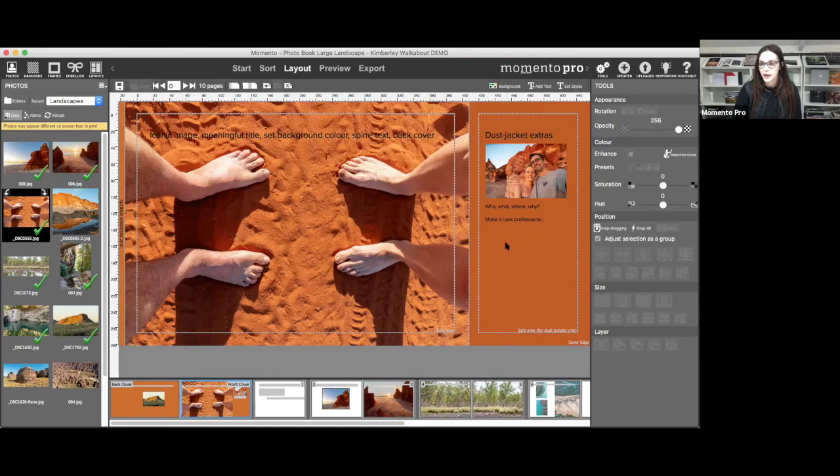So an extra that we have for photo books are dust jackets. Keep in mind that if you decide not to order a dust jacket with your photo book, the content in this area will not appear anywhere on the book. But I do think it's a nice addition if you want to add a bit of a blurb about the author of the book or the photographer, a bit about what the book is, where it was, and why you decided to create the photo book. It adds a really nice professional touch.